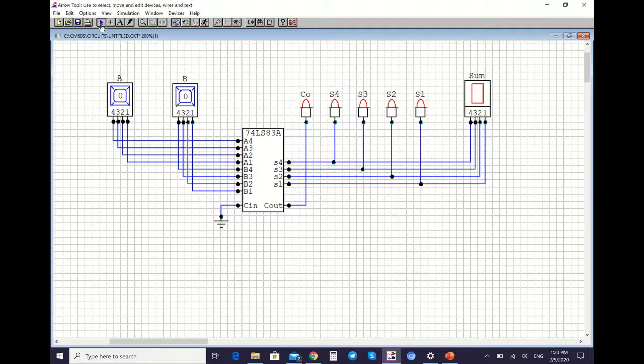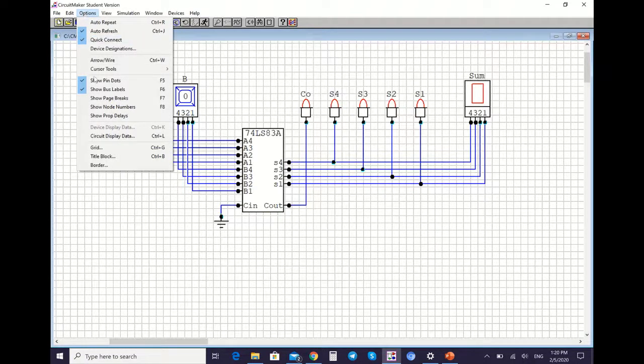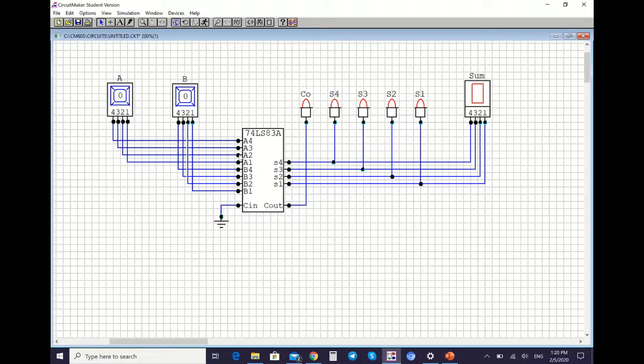So done. As I mentioned earlier in our first lab, you have to make sure that your pin dot is enabled. You must enable it in your option menu, show pin dot, before you draw any circuits. The pin dot is important because the black circle shows you that all the lines are correctly connected.